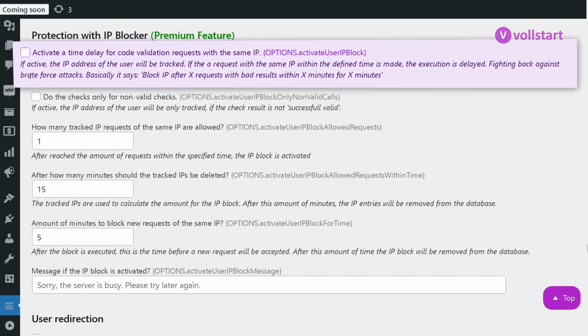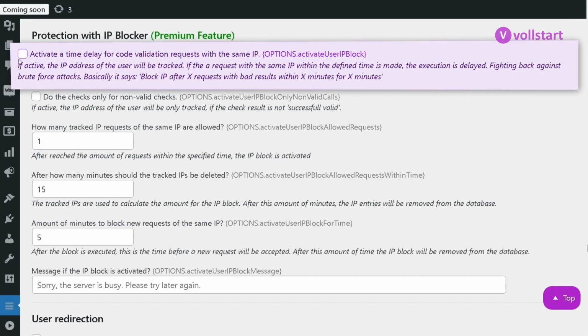You can secure access to the ticket number validation by activating this option to track IP addresses for validation form requests. When enabled, the user's IP address is tracked. If multiple requests are made from the same IP within your set time limit, the execution is delayed using the IP blocker settings. This feature helps protect against brute force attacks by blocking responses at the data level, though your server will still process the requests.